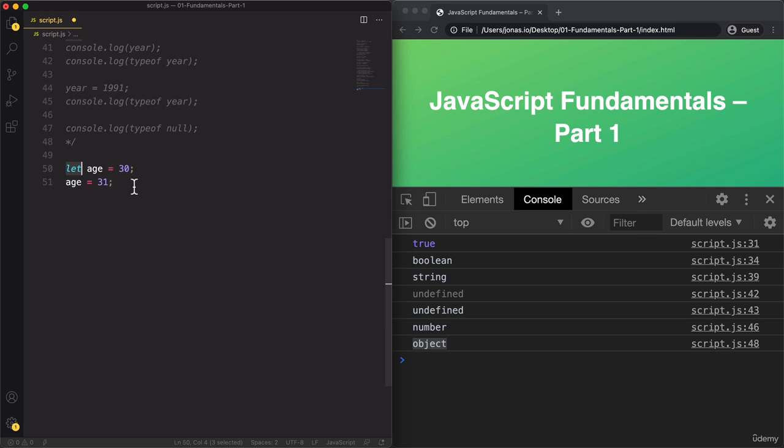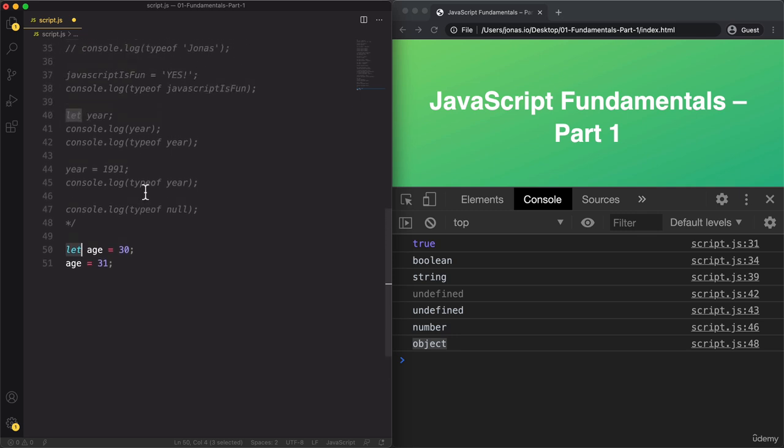And that also counts for the case that we want to declare empty variables. For example, as we did here, where we declared an empty year and then later reassigned that variable to 1991. And sometimes we actually do this in practice, for example, when we want to declare all the variables at the top of a file, but only assign actual values to them later in the program, for example, based on some condition.